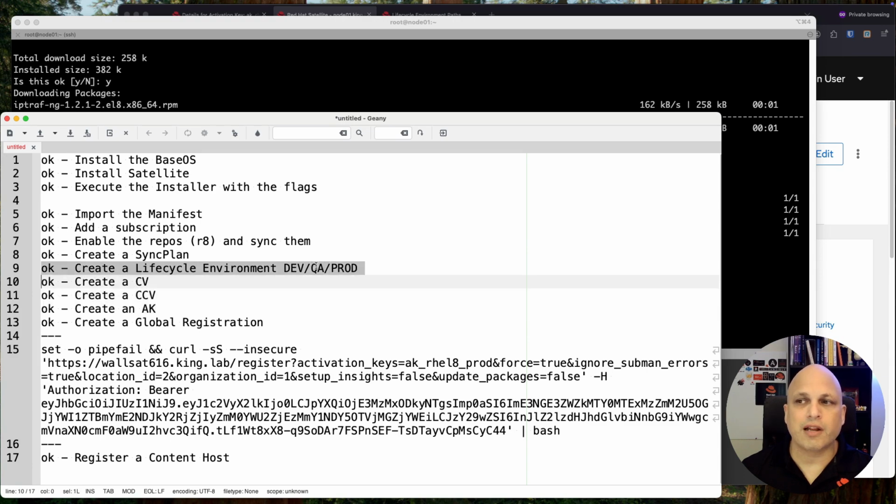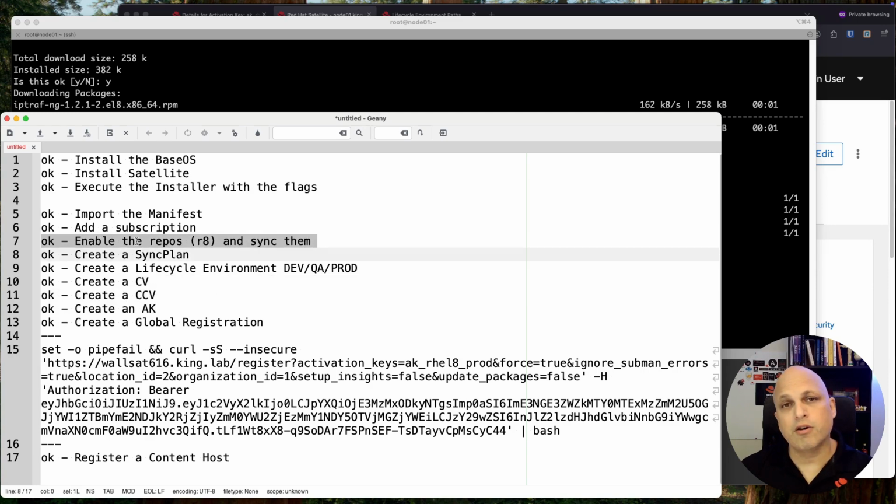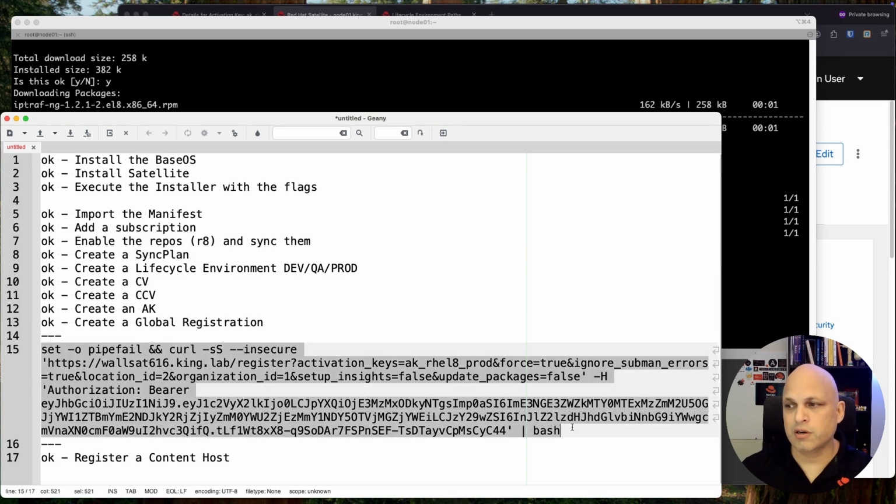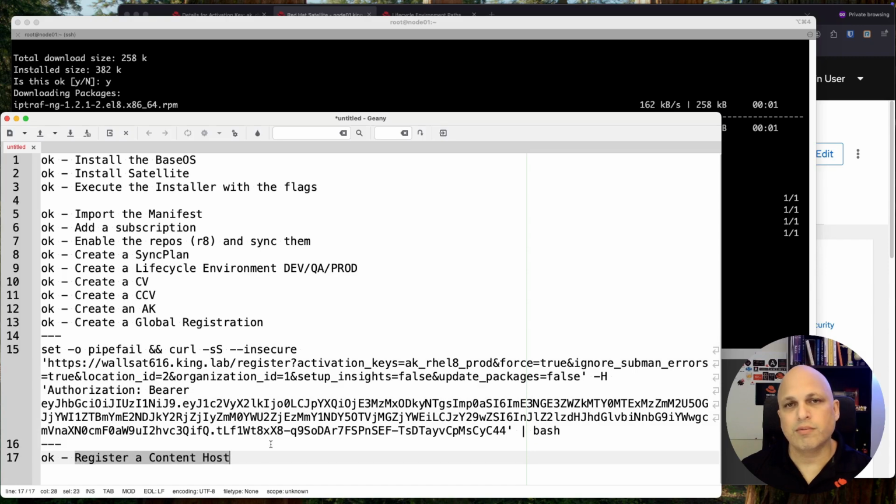If you need a different lifecycle environment, you can create different lifecycle environments. For your content views, composite content views, activation keys, same steps. For your repositories, go to the repository page, enable the repositories that you need, and that's it. At the end of the day, you should be able to create your global registration, create the long command that will register your machine against satellite, and then you can play around registering your content host to the new satellite.